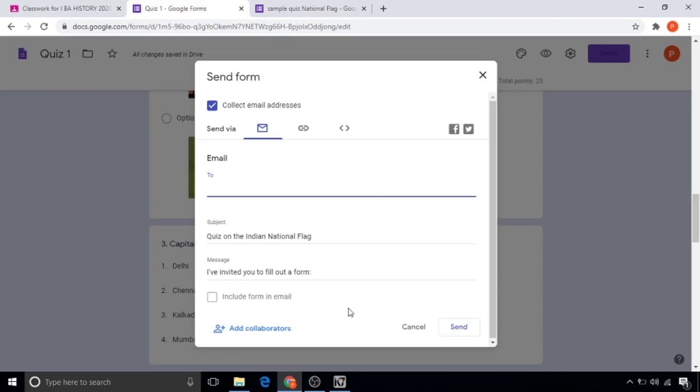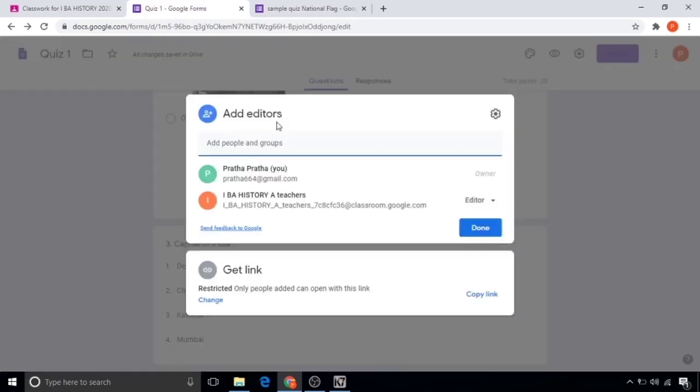One more option: if you are not able to complete this form, you can send it to more than one of your friends or colleagues to complete your task by selecting the add collaborators option in the bottom left corner. A pop-up will open like this. Note the heading add editors. Keep in mind the following mail IDs which you are going to enter are given editing permission.